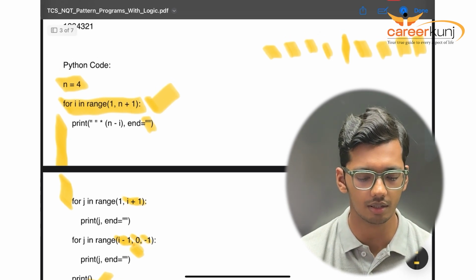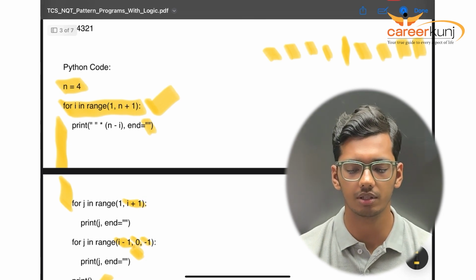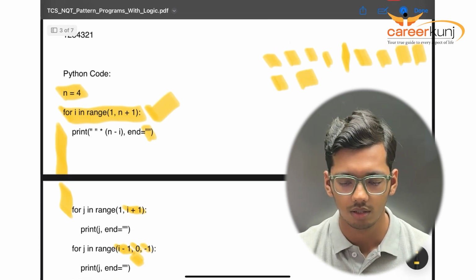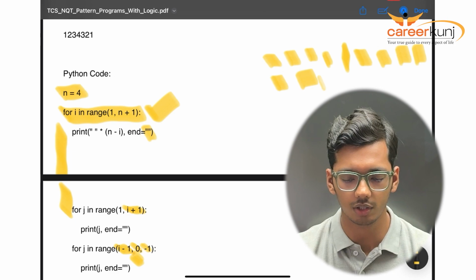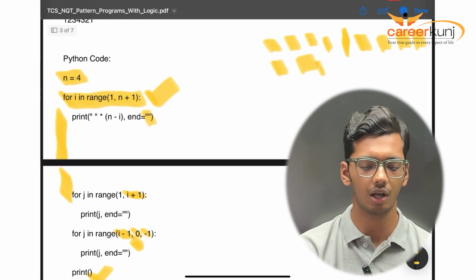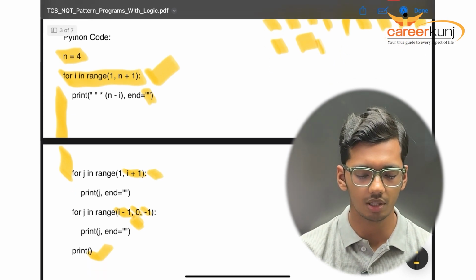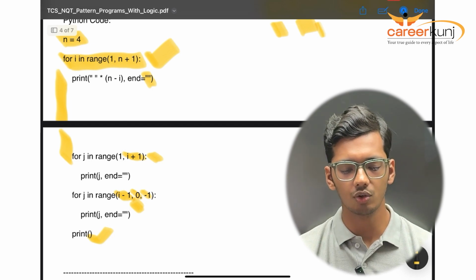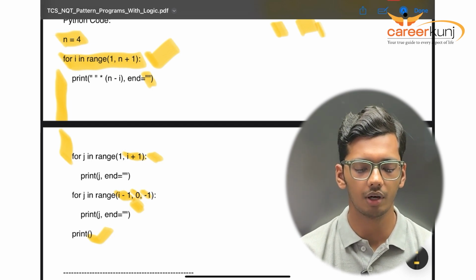2 n minus I, sorry, that is 4 minus 2, that is 2. That means I am printing 2 spaces, ending it with another space. That means 3 spaces I have printed as of now. Now coming to the j loop, this loop: for j in range of 1 to I plus 1.